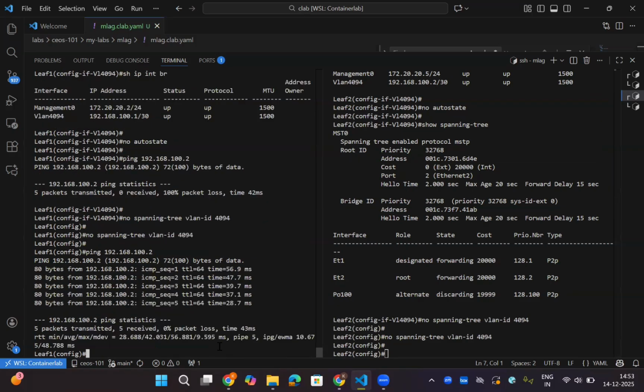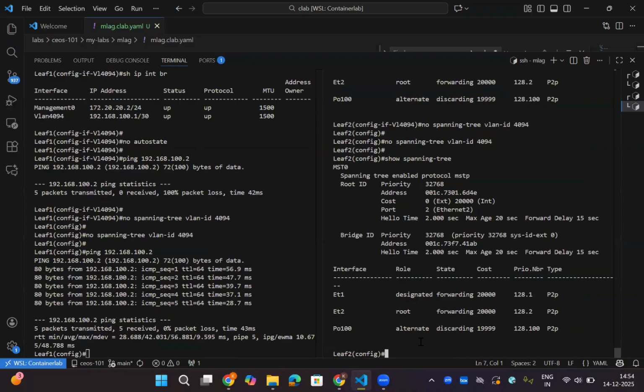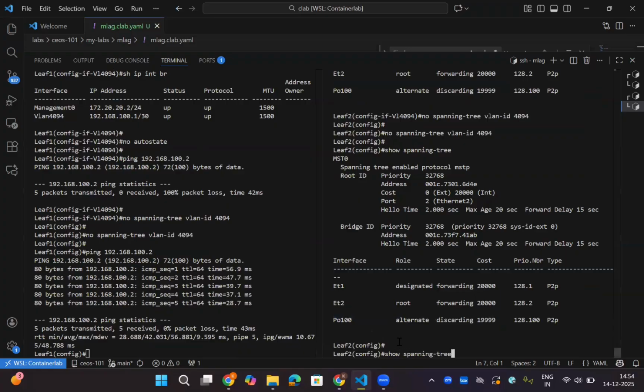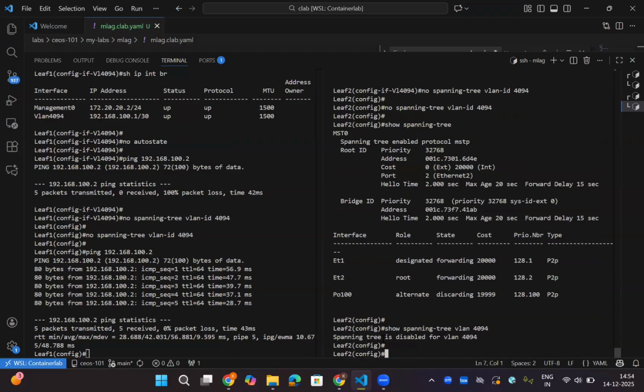I have disabled spanning tree for this VLAN. Now let me ping this guy. Now I'm able to ping, because we have disabled spanning tree for this particular VLAN, which was blocking the traffic. So show spanning tree. The port channel is actually still discarding, but it is allowing VLAN 4094. Let me show you that. Show spanning tree vlan-id 4094. As you can see here, spanning tree is disabled for VLAN 4094. So now we are able to communicate. Now leaf 1 and 2, the SVI 4094 interfaces, are able to communicate, which means now we can bring the MLAG up.